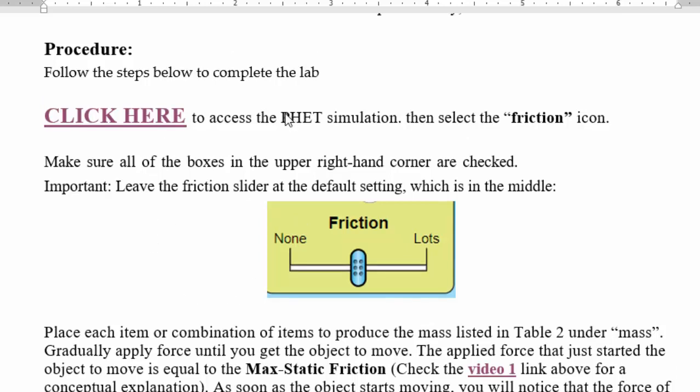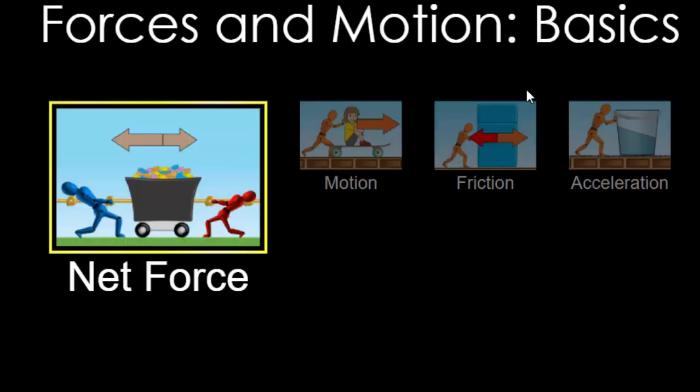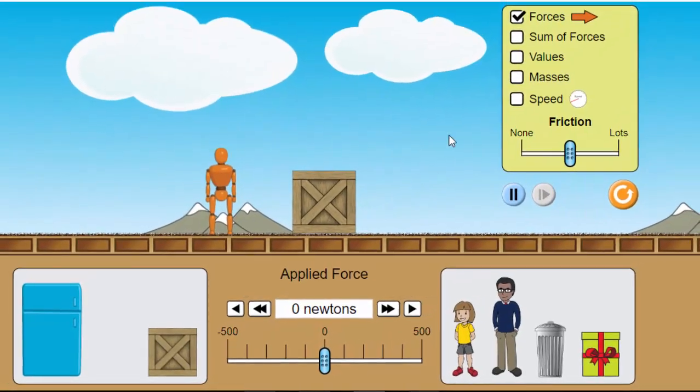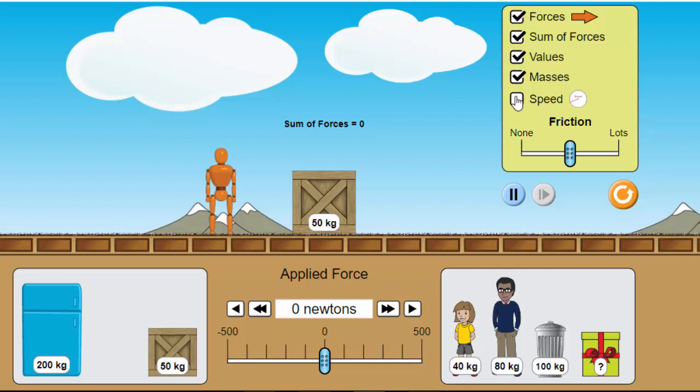Hello everyone. In this lab, you'll access the same fit simulation that we used in the previous lab. So you'll click on the click here link and then you'll select friction. Now on the right hand side, you're going to check all the boxes and you need to keep the same friction value here on the slider in the middle. You're not going to change it, it's the default setting.